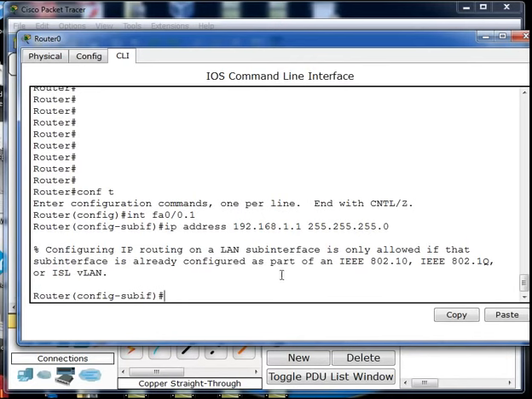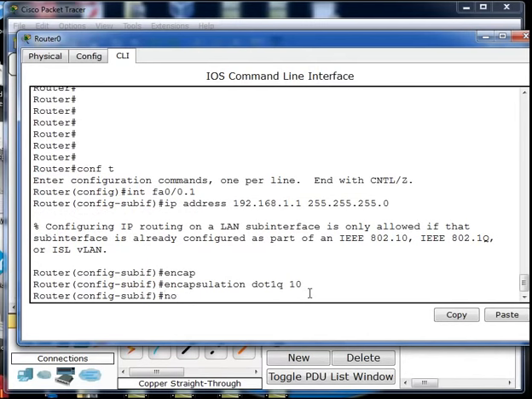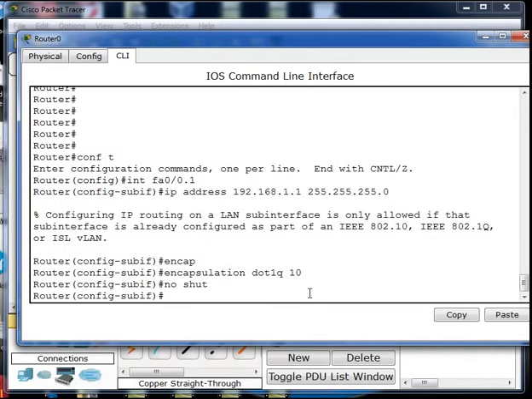Okay, it gives me a warning that it needs to be part of the 802.1q protocol. So I'm going to type in encap and hit tab, encapsulation dot1q, and then a space, and then a 10 to signify VLAN 10. And I'll hit enter, and then I'll say no shut. So that's no shutdown on that interface.